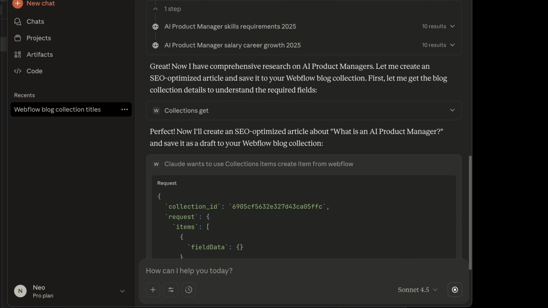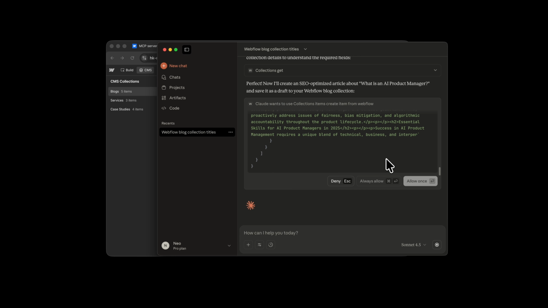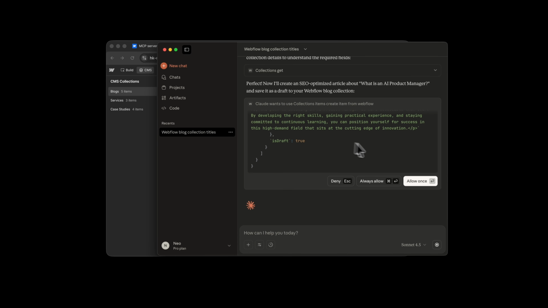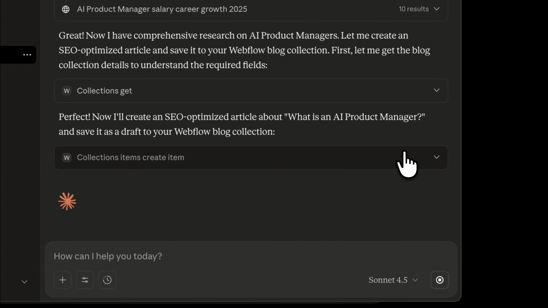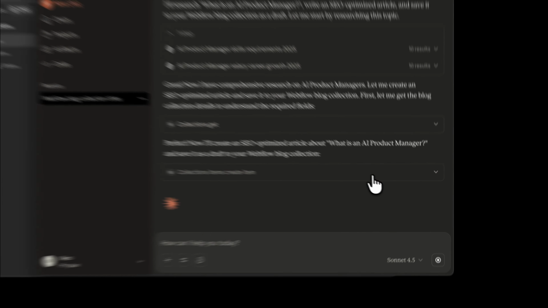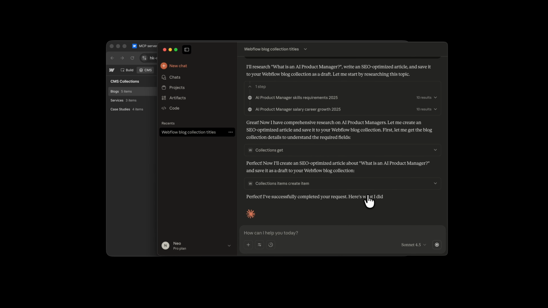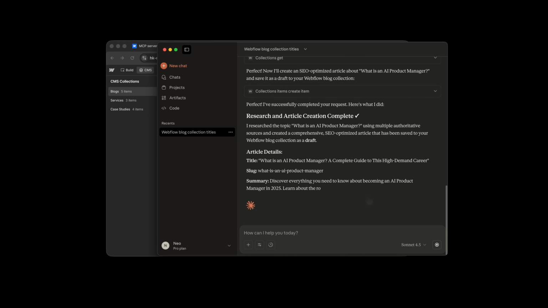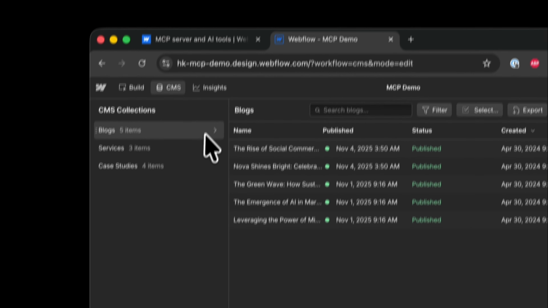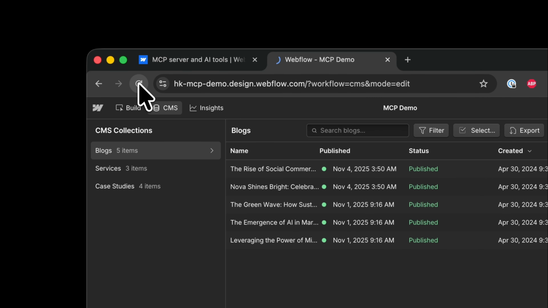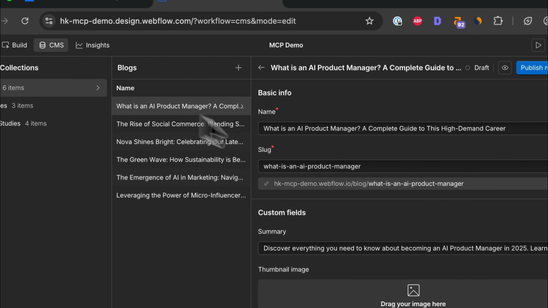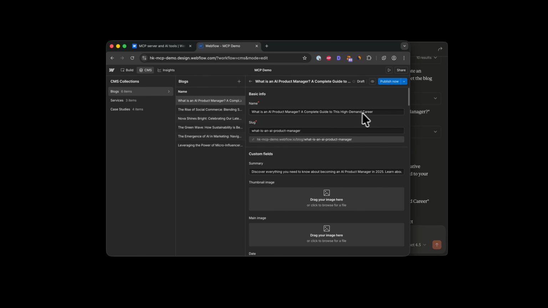Claude's done researching. Now it's going to go ahead and write an SEO-optimized article. Looks like it's already done writing and is asking me permission to save the post in my blog collection. Now it will add it to my Webflow CMS blog collection as a draft. Let's go ahead and confirm it on Webflow. I'll hit refresh to fetch new updates. Yep, there it is. Claude also came up with a title, slug, and summary for our post.